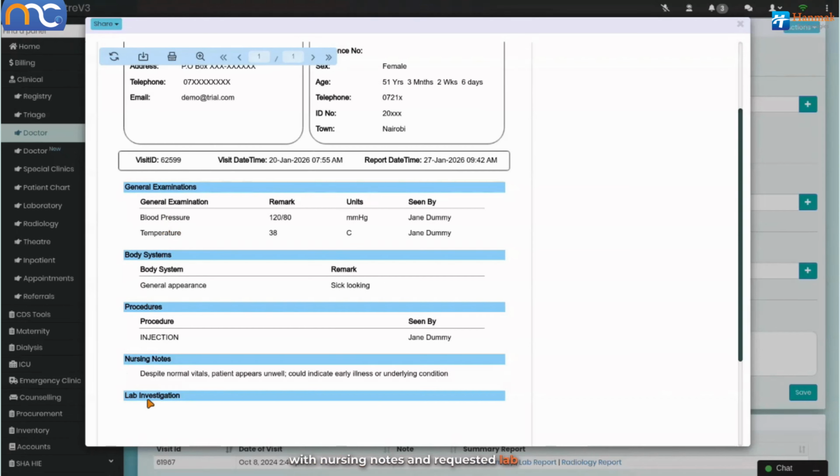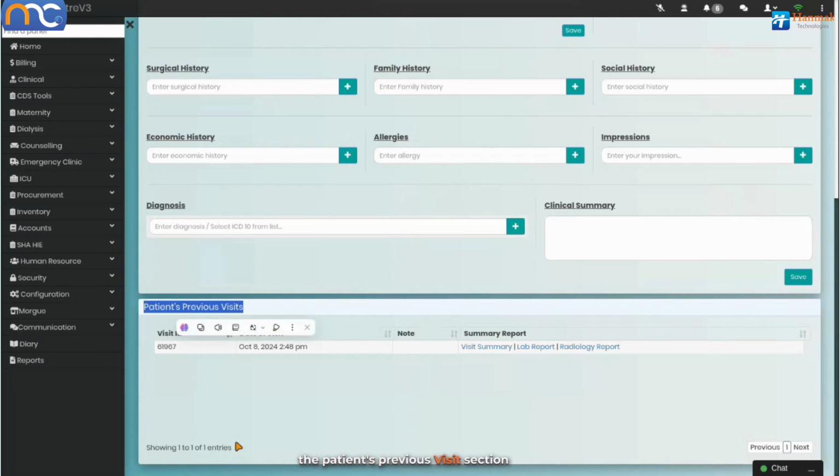Please note that this report can be downloaded in various formats, printed directly from the browser, or shared via email based on your needs. Past visit summaries are found in the patient's previous visit section, along with the date of each visit. You can select any report to review what occurred during a previous visit, helping guide your clinical decision-making as needed.